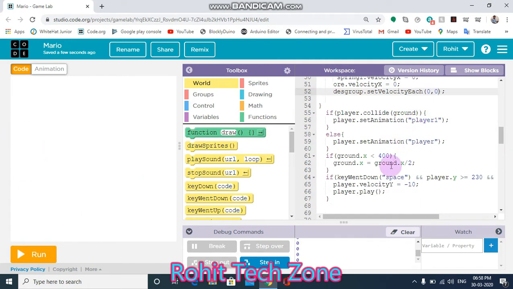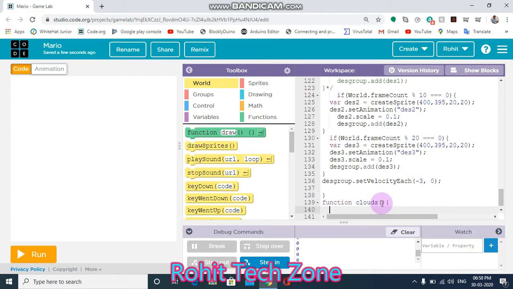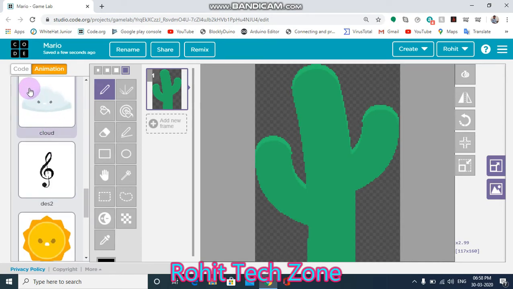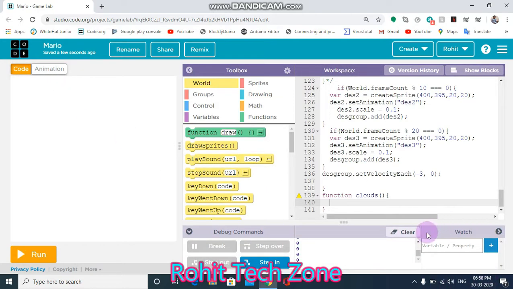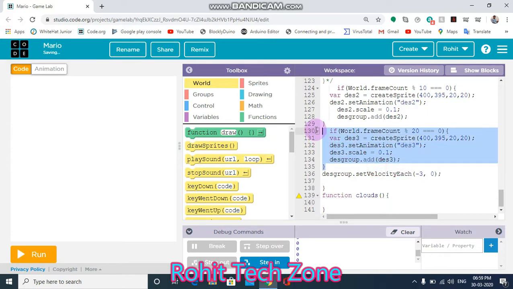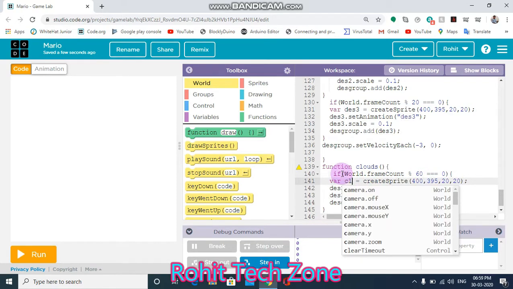And the next thing is that we have clouds. So for that, let's create another function. Function cloud. Before that, let's take the name of the cloud. Yeah, okay. It's renamed as cloud. And next over here, we have to give if. I think we don't need to do the if. Let's just copy this and paste it and scale it to 0.4 and change it to 60 and rename it as cloud.